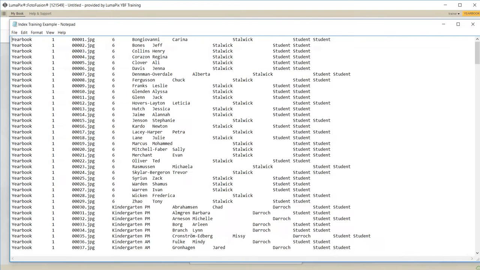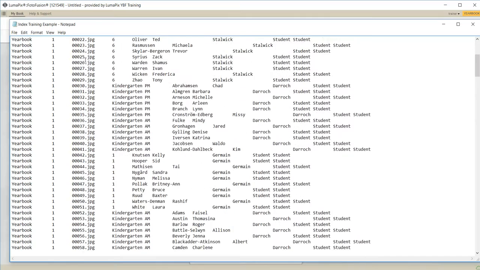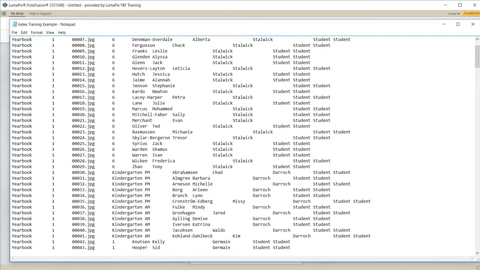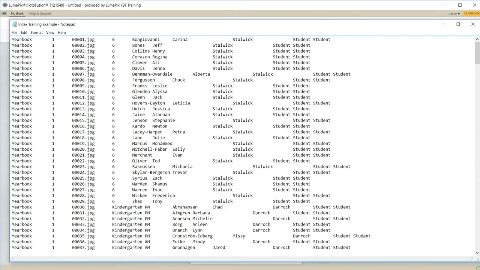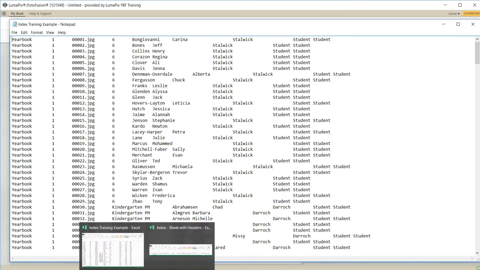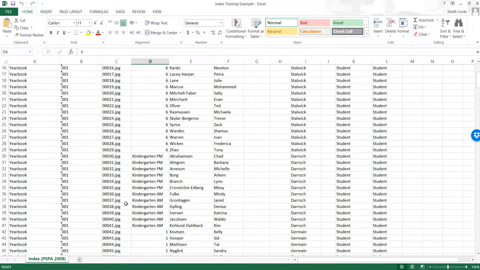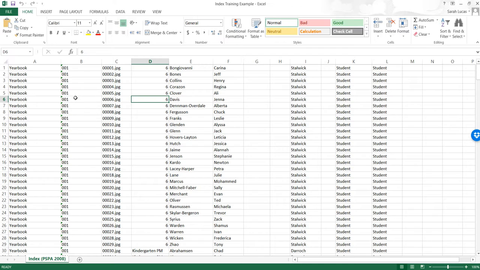A typical PSPA file comes as a text document. As you can see, there's a lot of information in here as I scroll along, but it's not lined up very well, so it is a little difficult to read, and if you have any modifications to make, it is rather difficult as well. The text file can be opened in Microsoft Excel so that it is displayed in a more clear manner. As you can see, each piece of information has been placed in its own column.